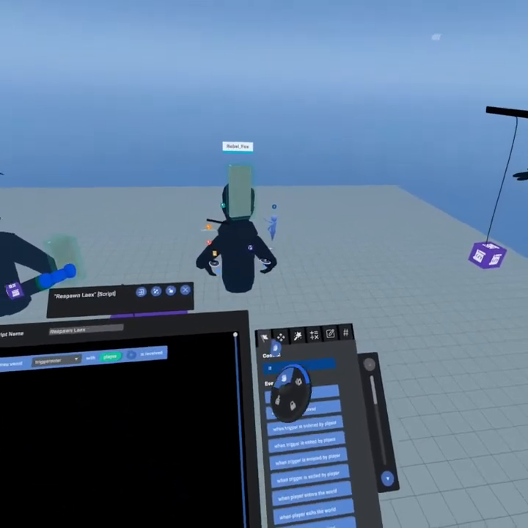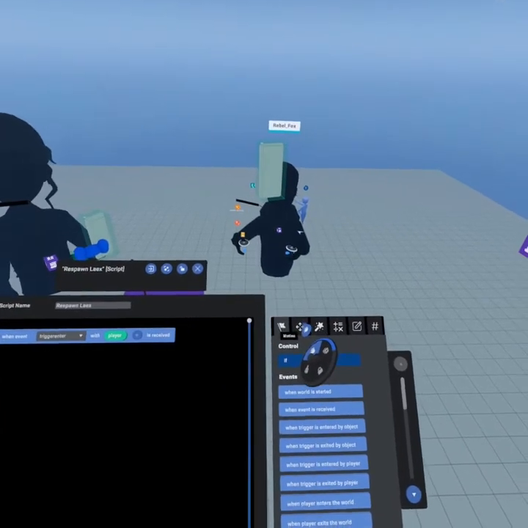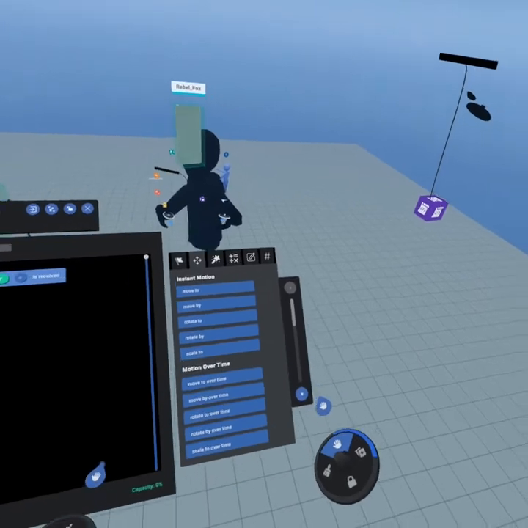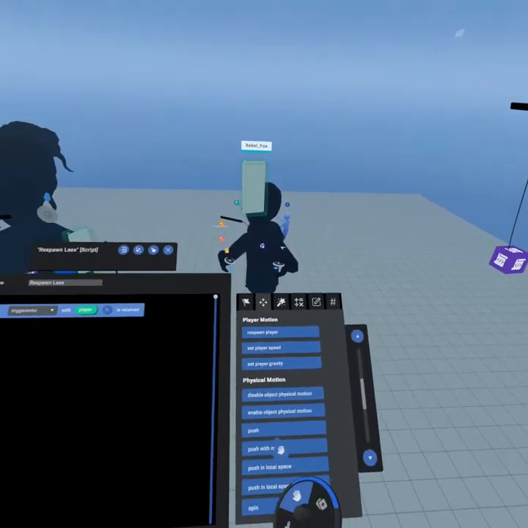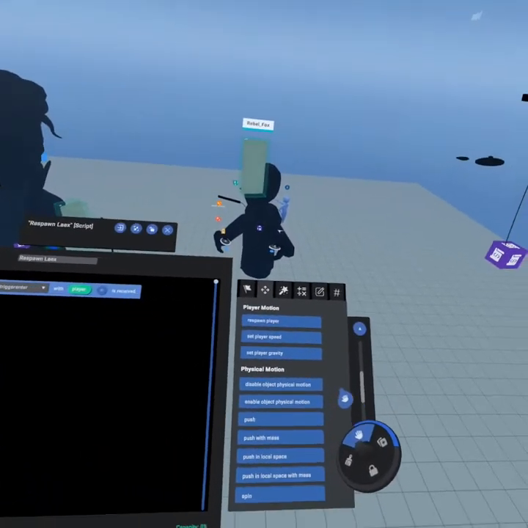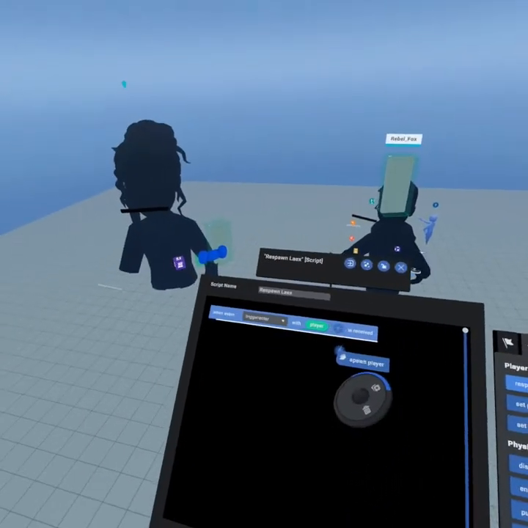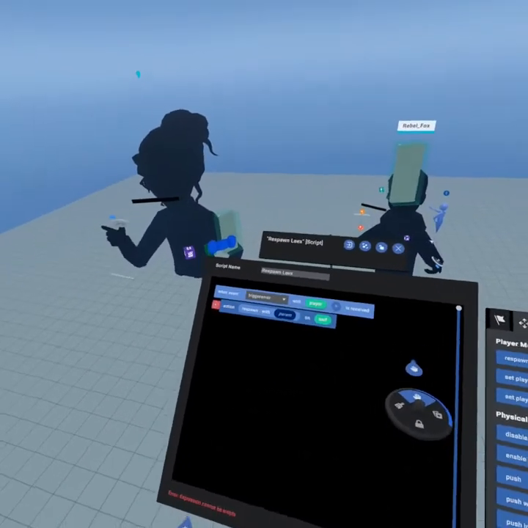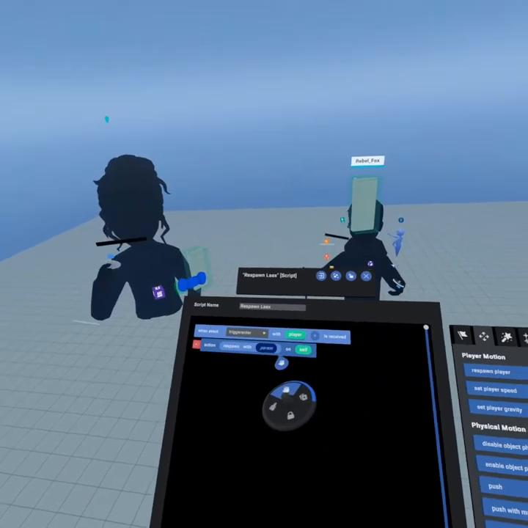So what we want to do is go to the second tab over. So if you go to the one that has a bunch of arrows, the motion tab, under the motion tab, if we arrow down just once, you'll see at the top we have player motion. And I want you to drag respawn player over. And that will give us when trigger enters with player is received, respawn with parameter on self.